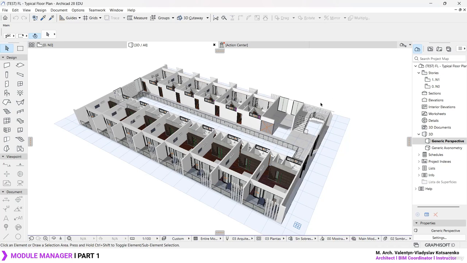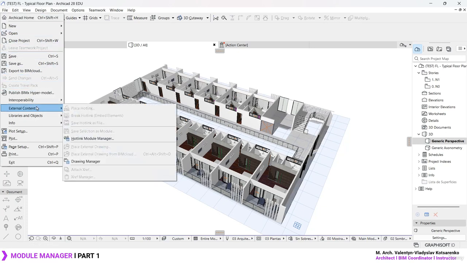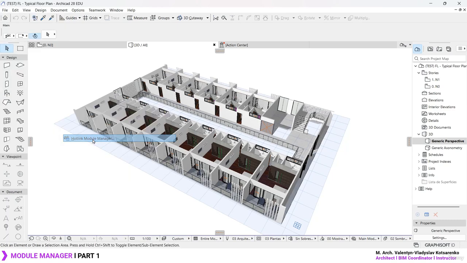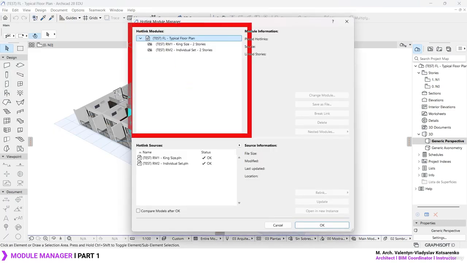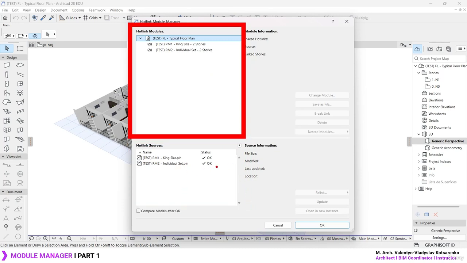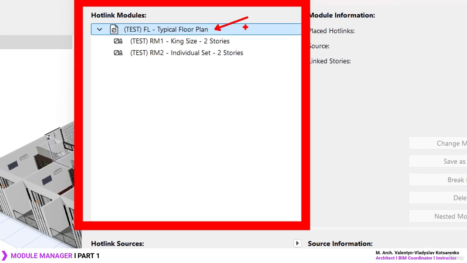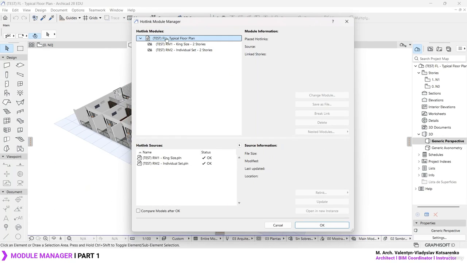Alright, so far we have explained the general workflow with hotlinks. Now let's proceed to comment on an amazing window we got inside ArchiCAD, which is of course the Hotlink Module Manager. You got the Hotlink modules right over here, and you got the sources. The sources will simply tell you if everything is correctly linked, and the Hotlink modules give you the general idea of how your master project, you got the master project right over here, and you got the hotlinks right over here, okay? How everything is structured, which is an amazing preview.